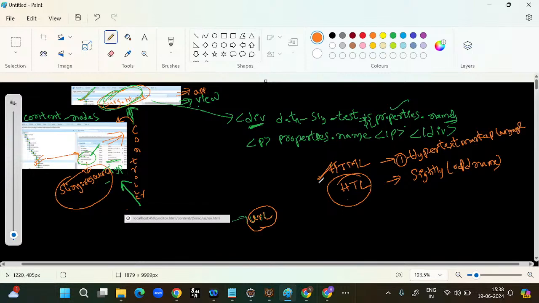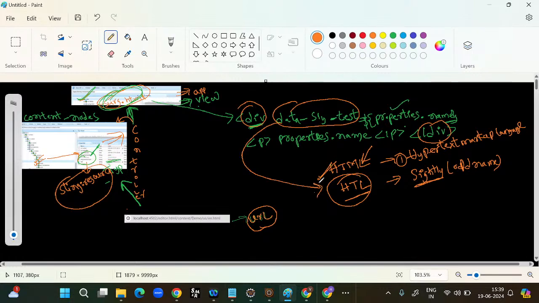And Thymeleaf is the templating language. This div tag belongs to the HTML language. Whatever the data-th attributes are, these come under the Thymeleaf language. Are you guys clear with my point? If you want to write Thymeleaf, you mandatorily use HTML.